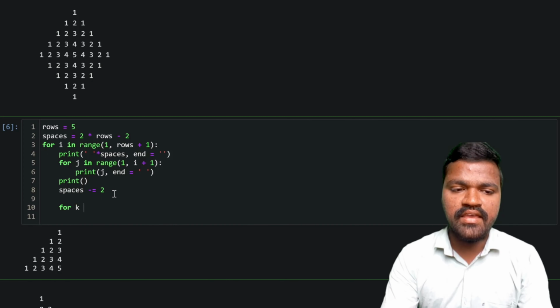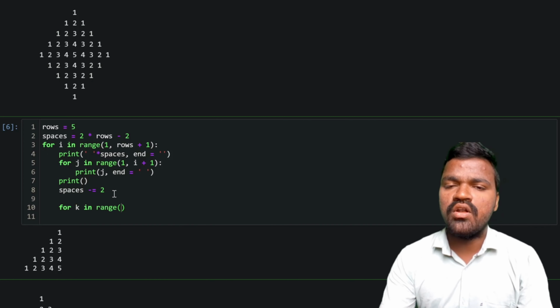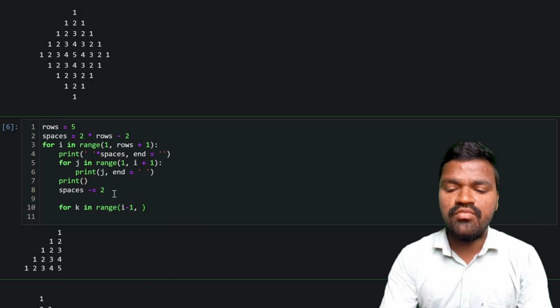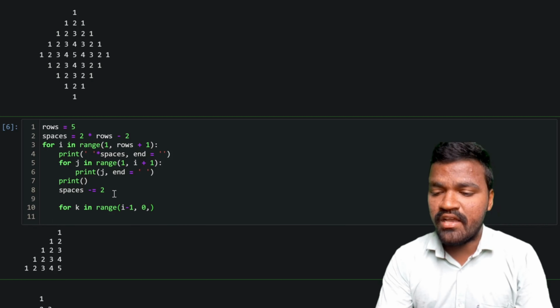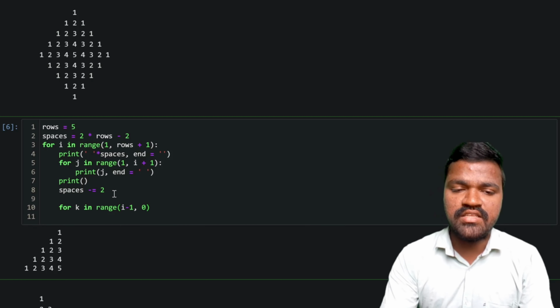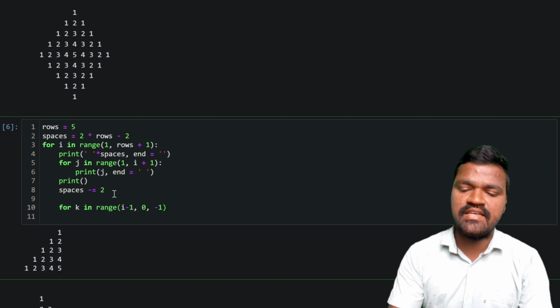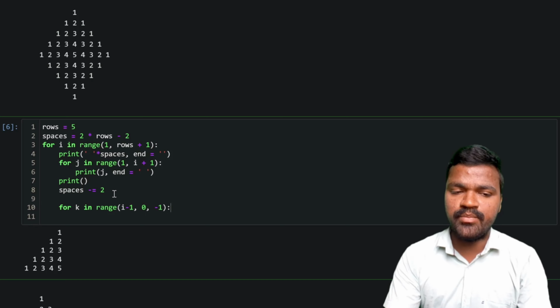For k in range. So now we need to generate those range of values starting with I minus 1 and going till the value of 1. For that reason I am mentioning 0. By the functionality of range, it will be stopped at the value 1. So we need to have these values in the descending order. For that reason I am mentioning -1.